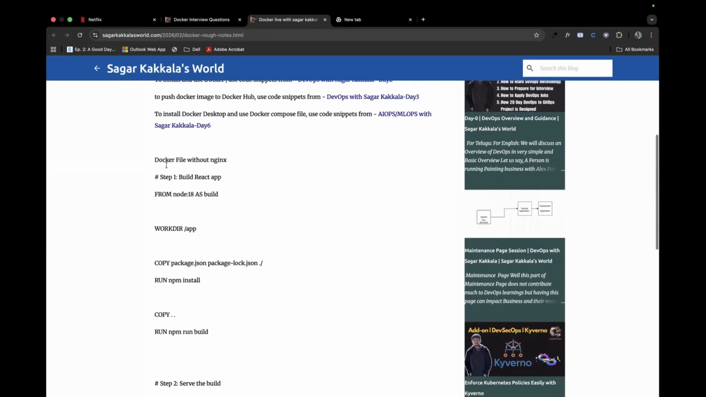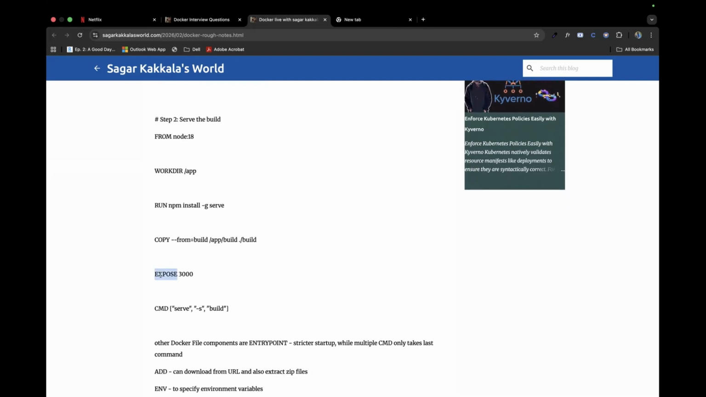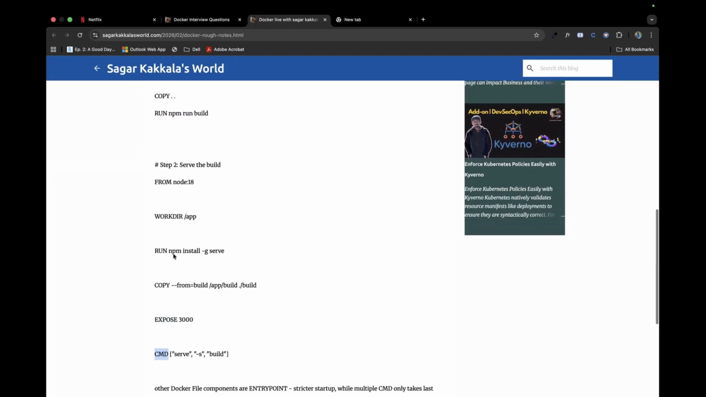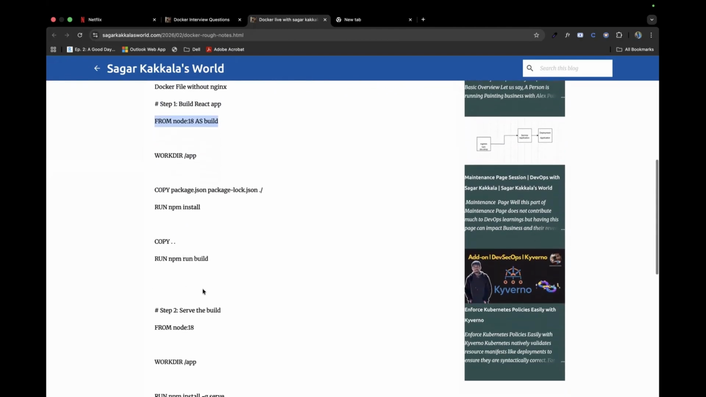And each thing here is called a layer. Here FROM is just a basic layer, WORKDIR is a layer, COPY is a layer, RUN is a layer. I'll explain shortly why I'm telling this. Even EXPOSE is a layer. For each line that you write in a Dockerfile, it acts as a layer.